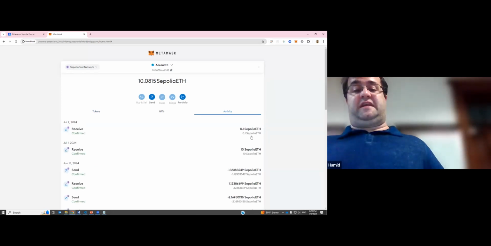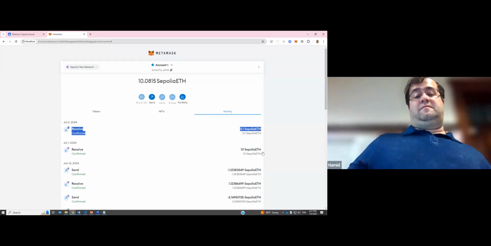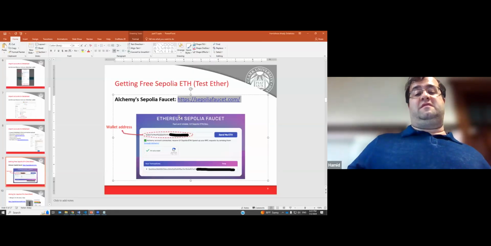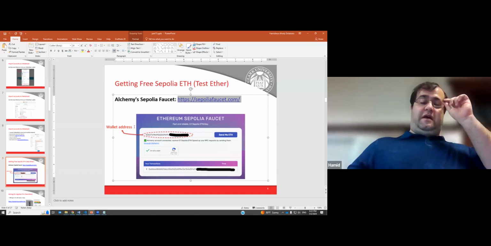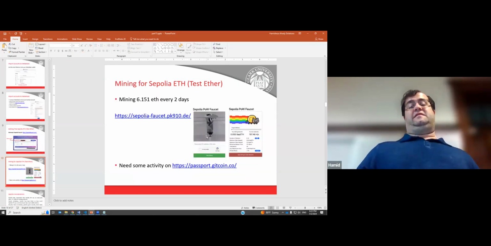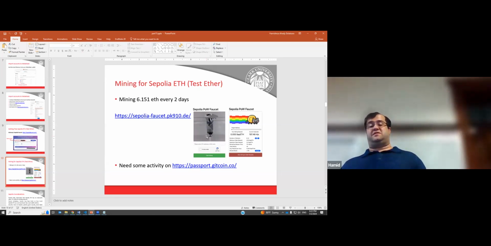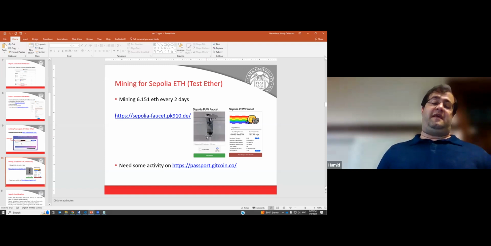So I go to the activity section. As you see, this is the free Sepolia that I got today. But it just gives you 0.1 for now. As of 2nd of July 2024, it gives you 0.1 free ETH every day, but sometimes you may need more. How? You can go to this link. This is a faucet for the Sepolia network that gives you almost 6.5 ETH every 2 days.